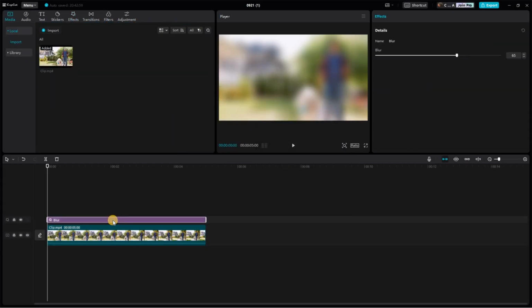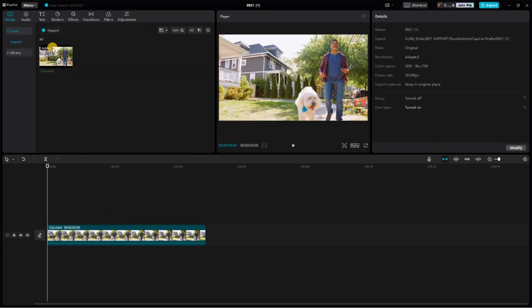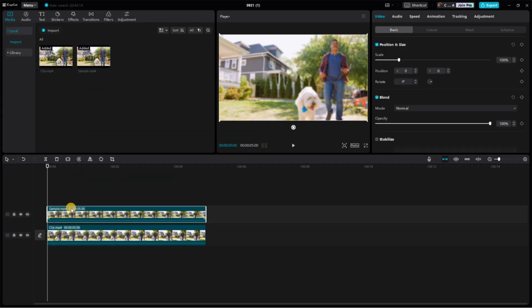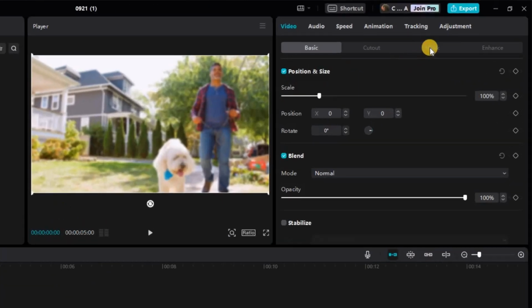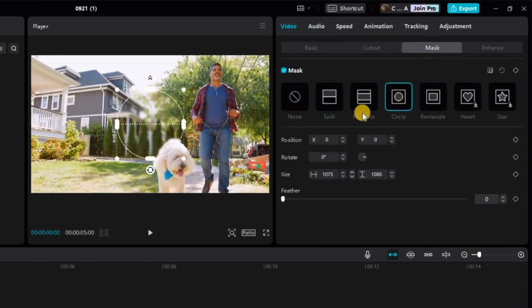Next, remove the blur effect. Then, import the one that we have just exported and add it to the track. Ensure that the blurred one is on top of the original one. Next, click on the blurry clip, then go to the video section located at the upper right side of the screen. Afterward, click on Mask and select Circle.